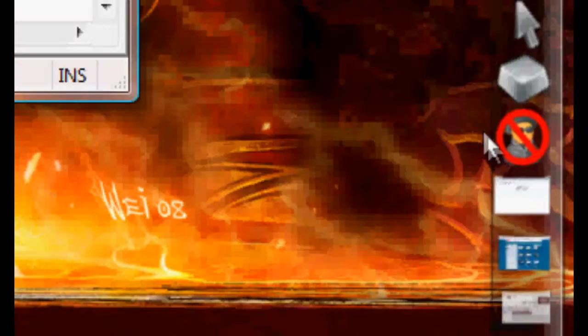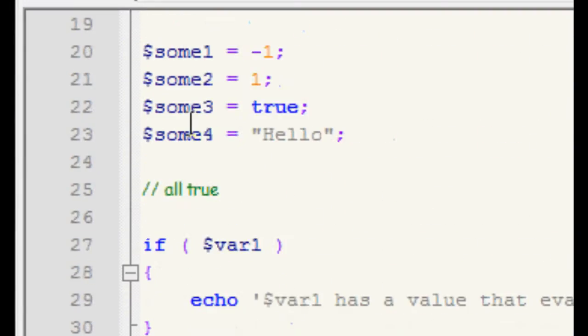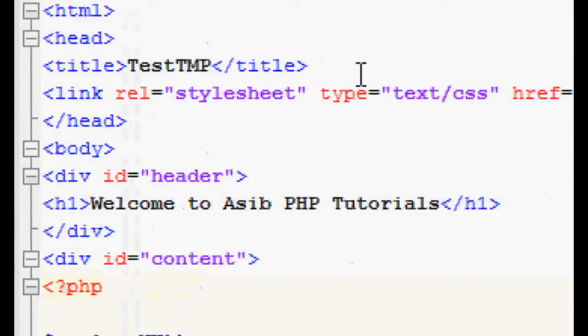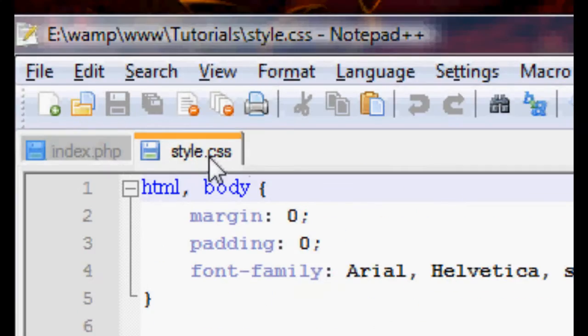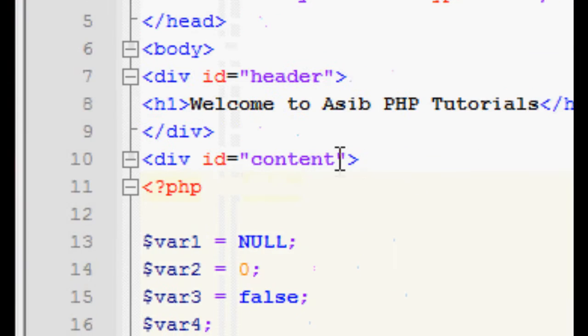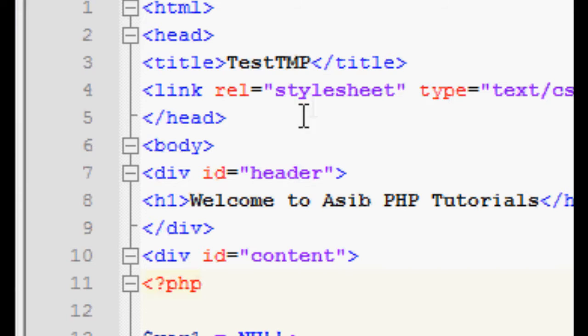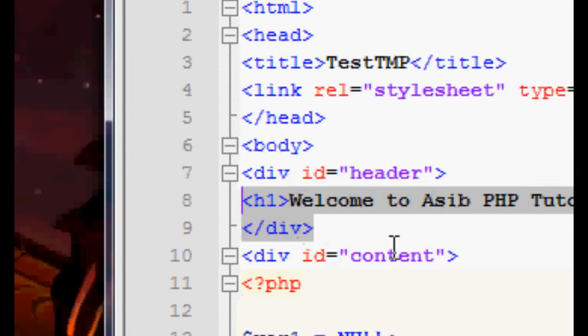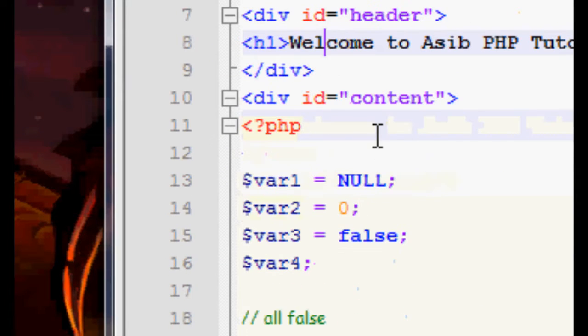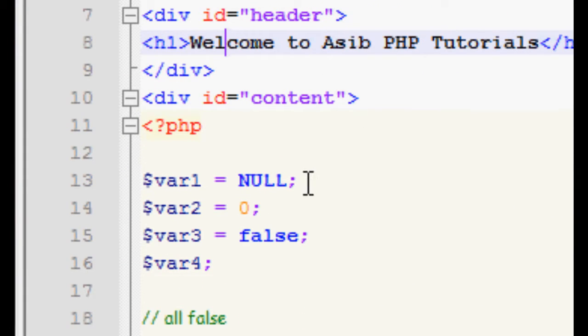Let's go ahead and open up our notepad file. We just got the basic page and the style page, of course, which just gives me the cool layout I use. So just a basic HTML setup. I'm just using a header and a div, the content div, just to style it, that's all. And then we're just getting straight into the PHP.